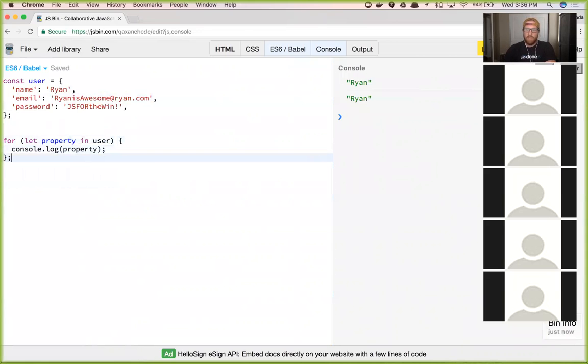That's going to define a variable called property, and for every single property in user, log out that property reference or that name on that property. So the same thing. I can call this key, I can call it property, I can call it foo, I can call it whatever I want. For simplicity's sake, we're going to call it key because that's what we're concerned with here.